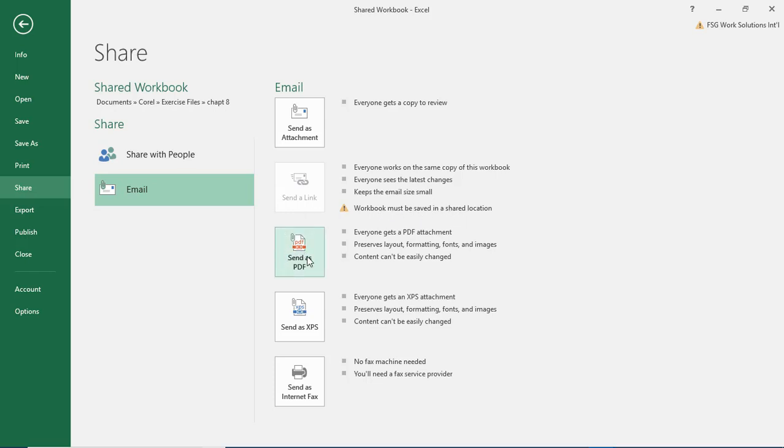And the third tab sends your document as a Portable Document Format, as a PDF. Everyone gets a PDF attachment. When it sends your document as a PDF, it preserves your layout, formatting, font and images. Content cannot be easily changed in this option. And the next one, the XPS file format, works the same way as the PDF. Everyone gets the XPS attachment, and it preserves your layout, formatting, font, and images, and the content cannot be easily changed.